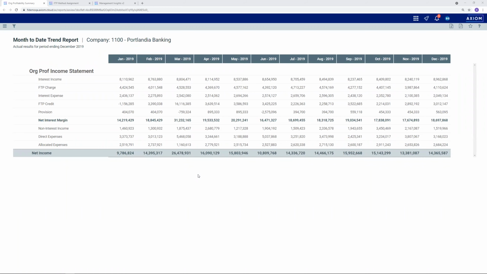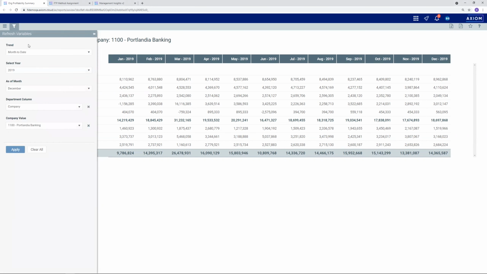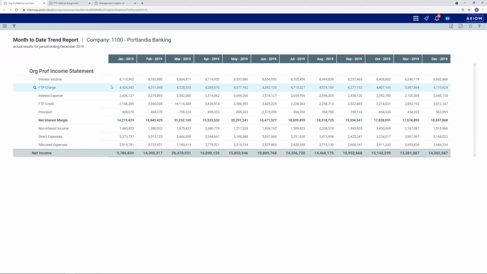Transitioning from the dashboard, here's an example of a standard web report that pertains to organizational level profitability, and it shows the ability to view historical profitability trends in addition to current ones. In this summary level income statement, the report has been generated at a company level, but options exist through refresh variables to populate the report with different criteria of a user's choosing, including trend information, year, as of month, or department as examples.